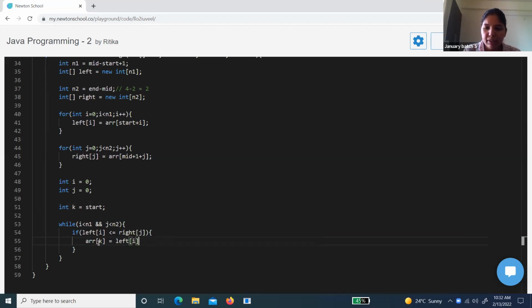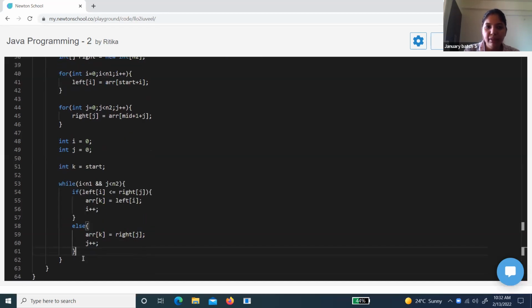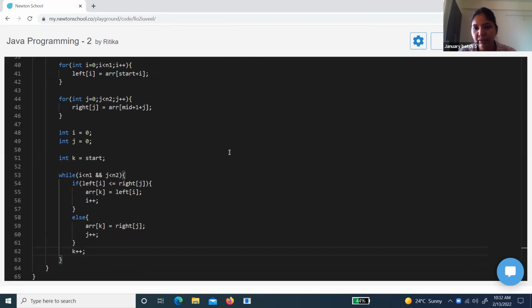Okay. Now, since you have taken the element from the left array, and the index was i, what you can do here is i plus plus. Else, arr of k equals to right of j, and then you say j plus plus, because from the right side you have taken. After this, you will have to do k plus plus, because regardless of whatever you are doing, one element is placed in arr either from the left array or the right array, so k has to be increased.